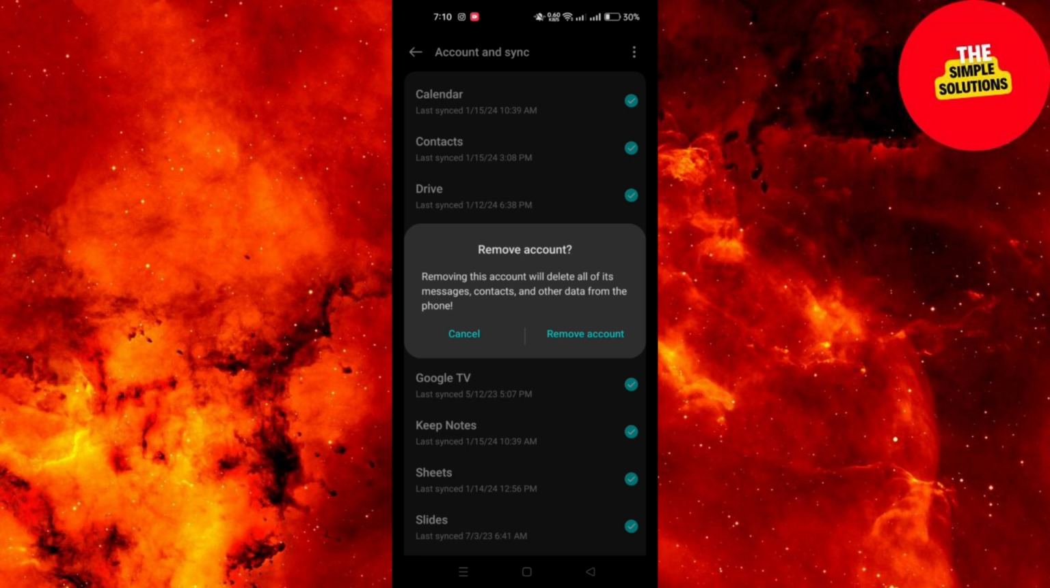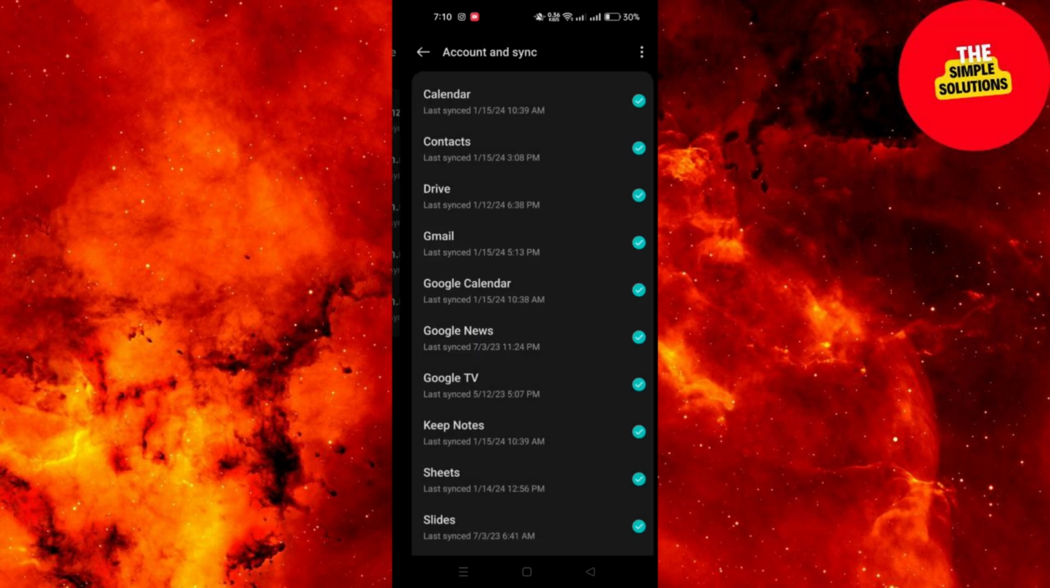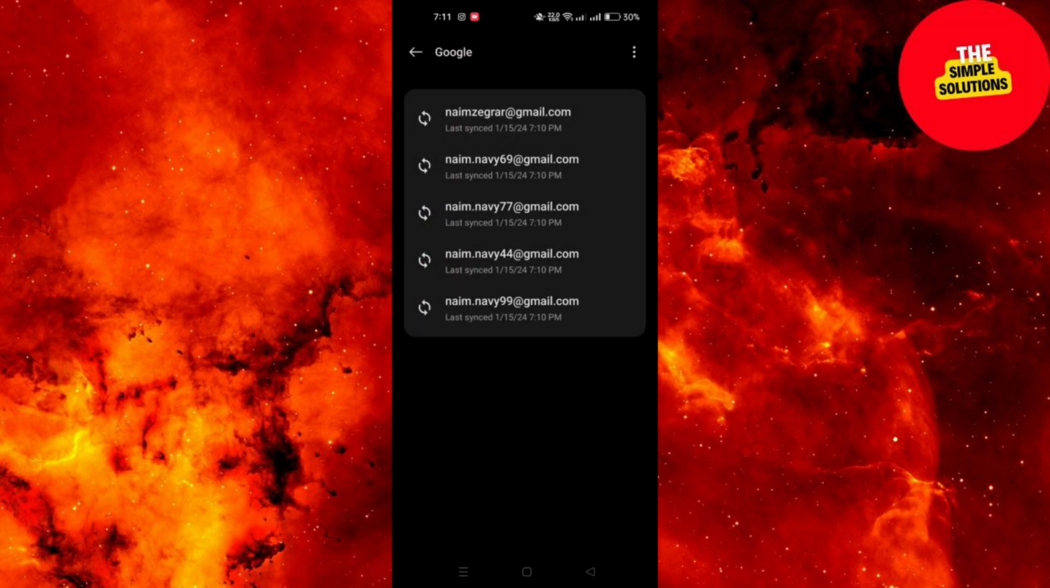5. If this is the only Google account on the device, you'll need to enter your device's pattern, PIN or password for security. And that's it guys. It's easy as that, removing your Google account from your Android phone.